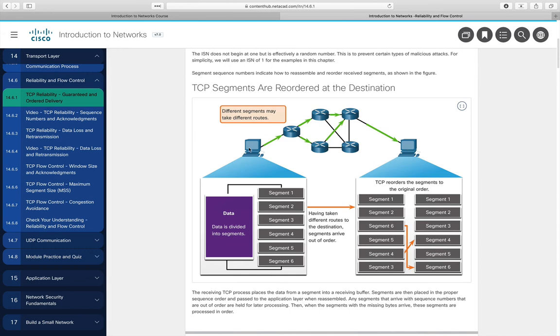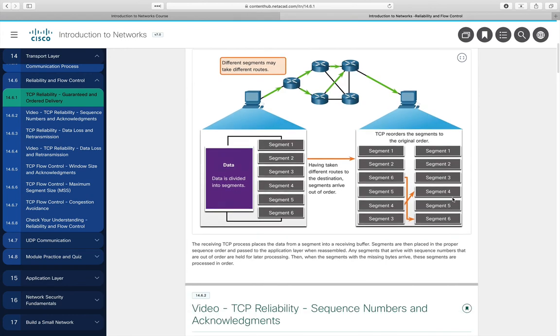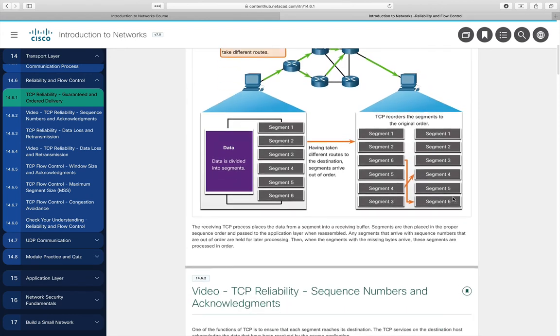So we have data over here on our source computer: segments 1, 2, 3, 4, 5, 6. Of course the segments are sent out of the computer to this first router in that order, and then they move through the network. What happens is we received 1, 2, 6, 5, 4, 3. Basically those packets will be reordered. Everything showed up, they just showed up out of order. They will be reordered at the destination.